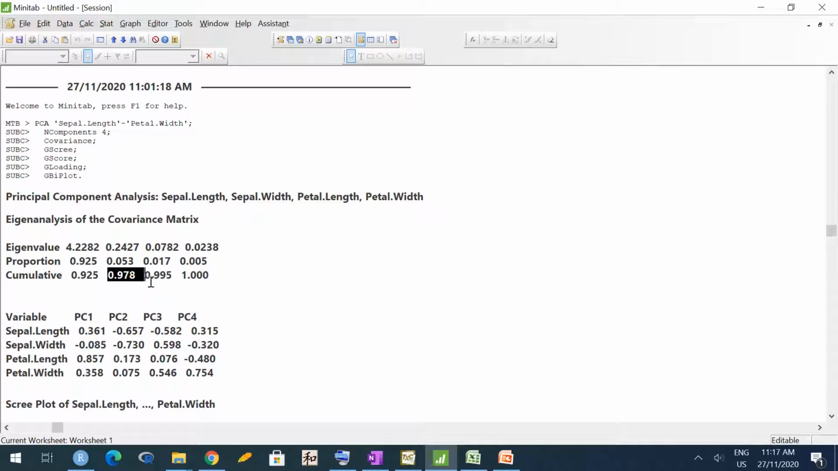So first PC itself explains 92.5% variation in the data. 2 PCs explain 97.8% variation. 3 PCs explain 99.5% variation. And overall 4 PCs explain entire 100% variation. Okay. So ideally even one PC would be enough. At most 2, not more than 2.